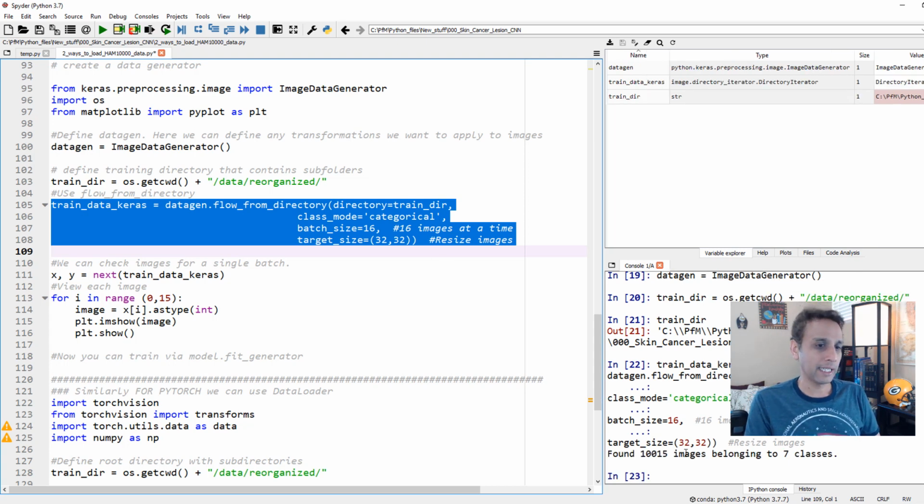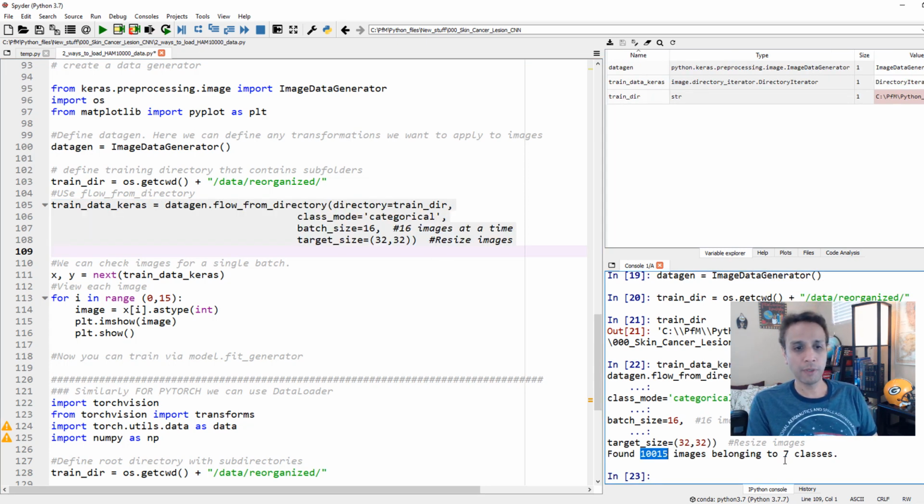Okay, so it says it found 10,015 images belonging to 7 classes. That's excellent because we know that's exactly what it's supposed to be. Okay, you're done. Now you can go ahead and work in Keras, for example.